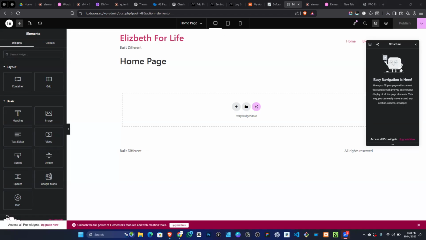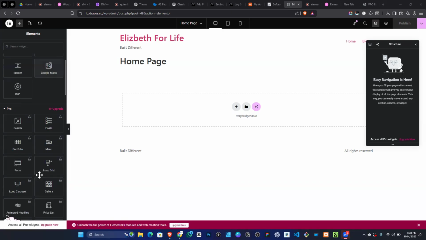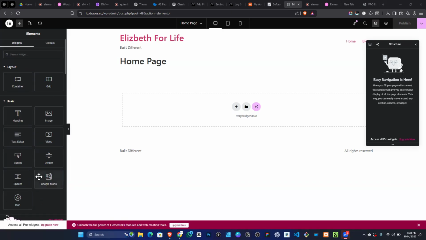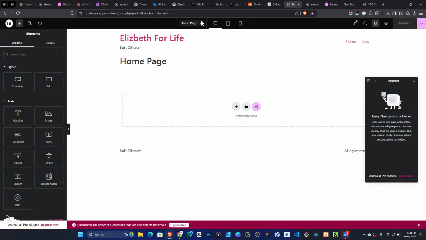Now, if you notice, we have not installed Elementor Pro, so it will say unleash the full power of Elementor, feature and web creation tools. Upgrade now. Access to Pro widgets, you need to be able to buy. So I'm going to explain all this to you, but let's start with the first thing. First thing first is to know which page you are on, right? You're on your home page. You always see here, so you're able to navigate.